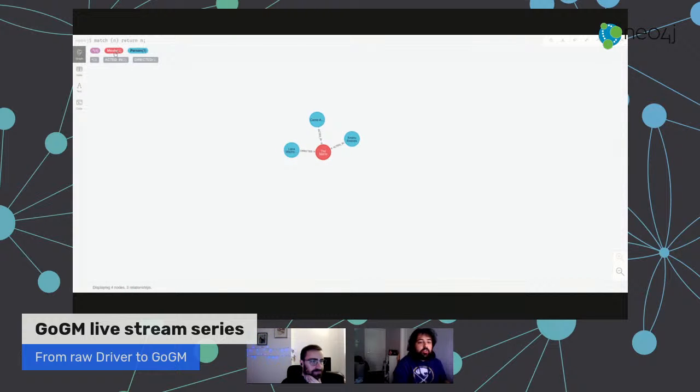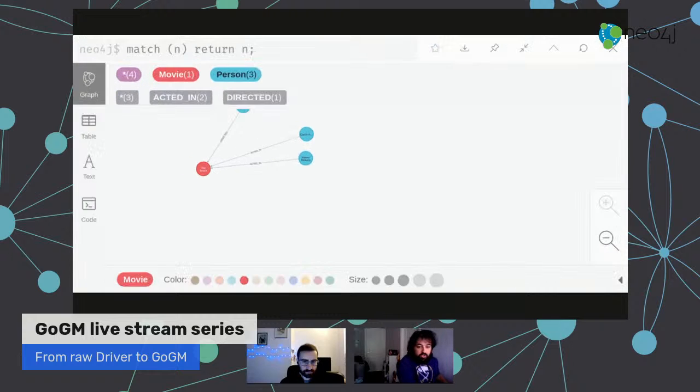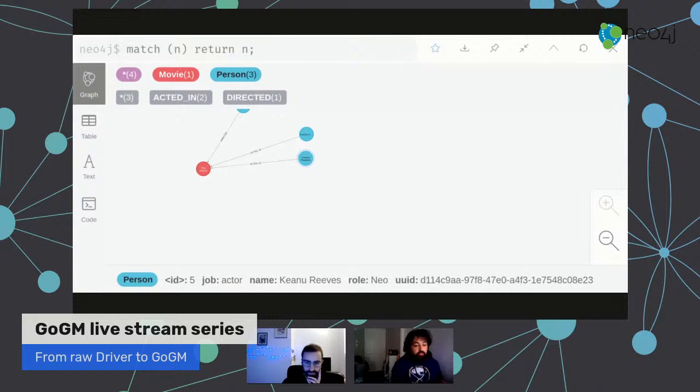So we have movie node, which is this red one, and then we have our people, and this one is labeled as directed, and then these two are labeled as acted in. And let me see if you can see what it's storing at least. So see the actor name is Keanu Reeves, the role is Neo, and it generates a UUID for that one. So now that is a general overview of where we made it in the last stream.